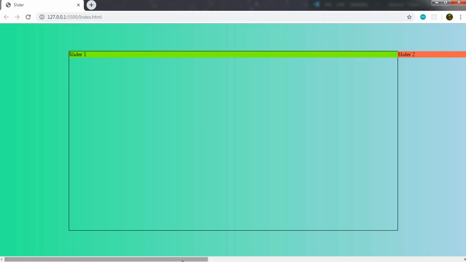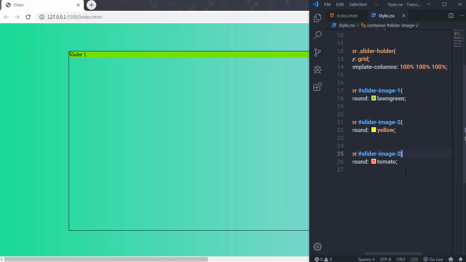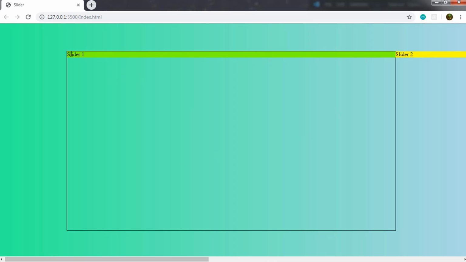When I save it, you can see I have 3 division tags. Oops, I need to specify the background color to this slider 3. Yes, right here. I just need to change this to slider image 3. Save the changes. Now as you can see here, I have 100% width to the first slider, 100% width to the second slider, and 100% width to the third slider.